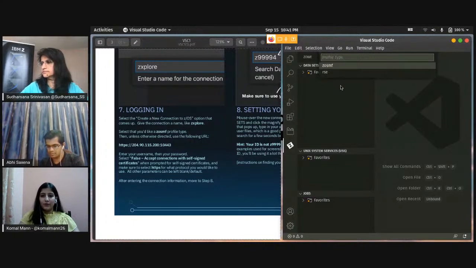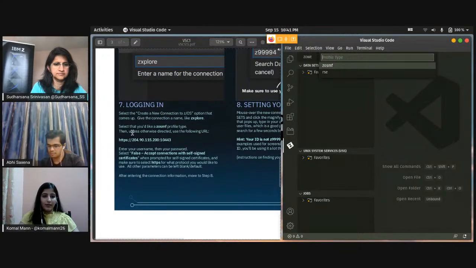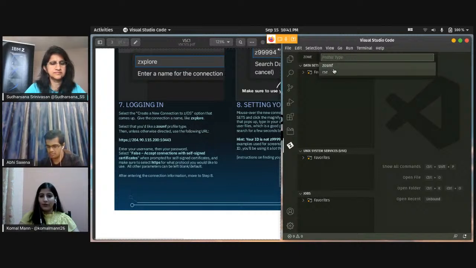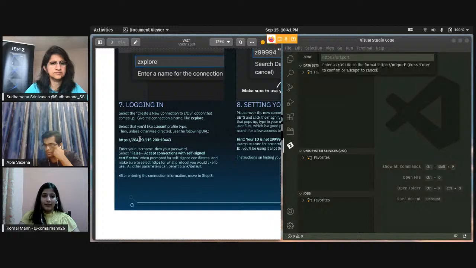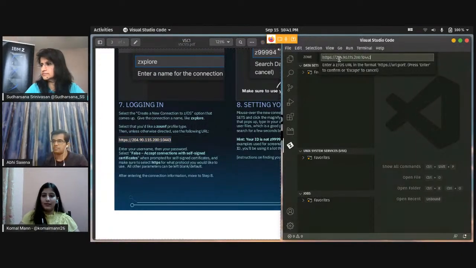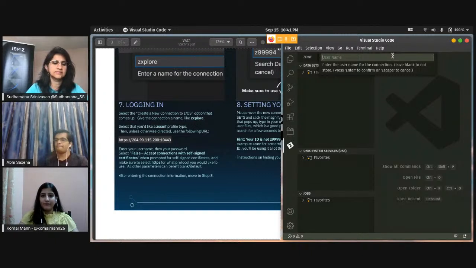We have the options for the profile types: z/OSMF, MF, and RSE. Let's see what the PDF advises us to do. Select that you would like a z/OSMF profile type, then unless otherwise directed, use the following URL. So we'll go with z/OSMF. We need to enter a URL next to get connected to the z/OS machine. The URL is given in the PDF. Just copy and paste it in this window, and press enter.